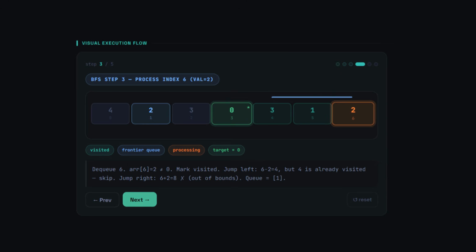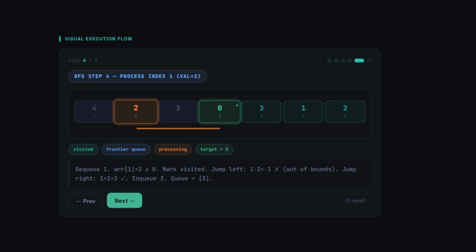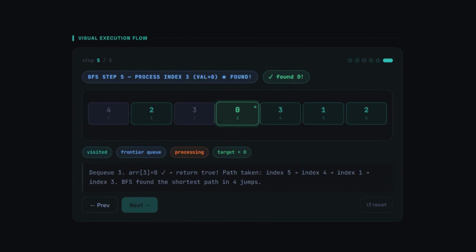The queue becomes 1. Now we process 1. Value is 2, not 0. Mark it visited. Now moves. 1 minus 2 becomes minus 1, invalid. 1 plus 2 becomes 3, so we add 3. The queue becomes 3. Now we process 3. And this is the key moment. We check the value. It is 0, so we stop immediately. We found our answer. So the path we followed is 5, 4, 1, 3, and that leads us to 0.